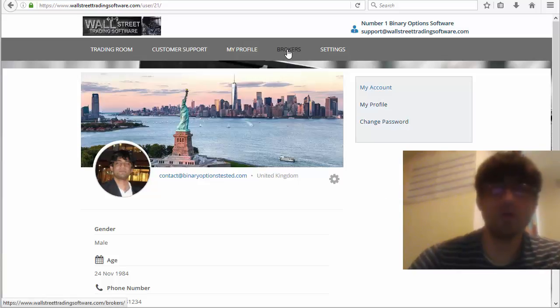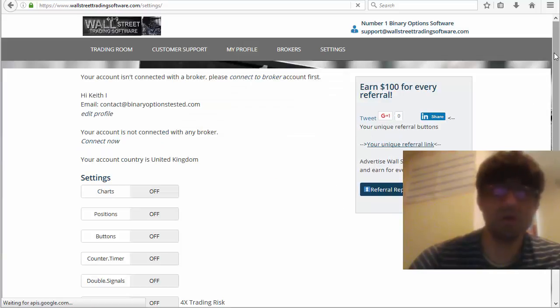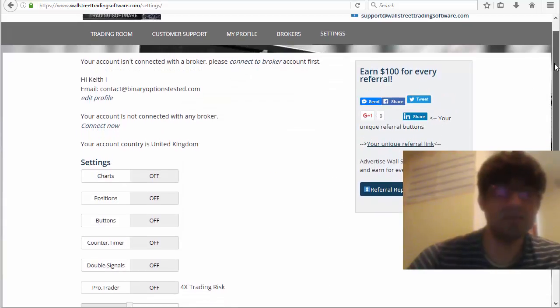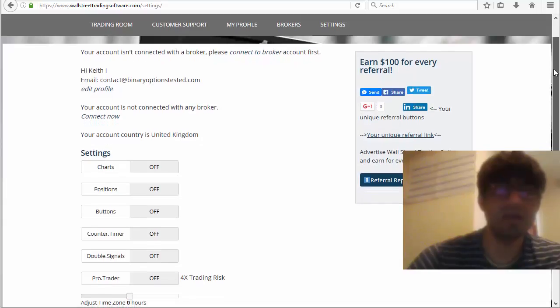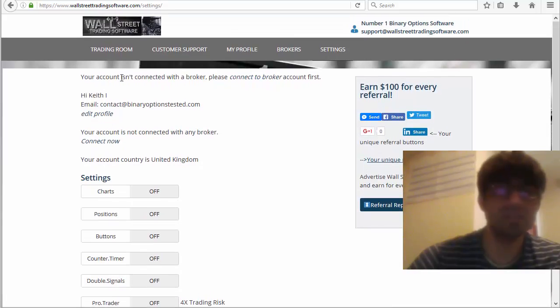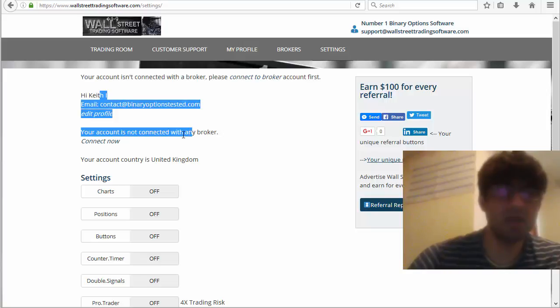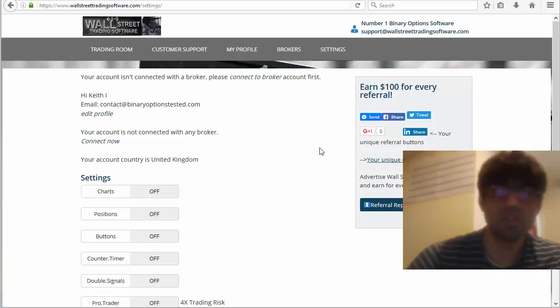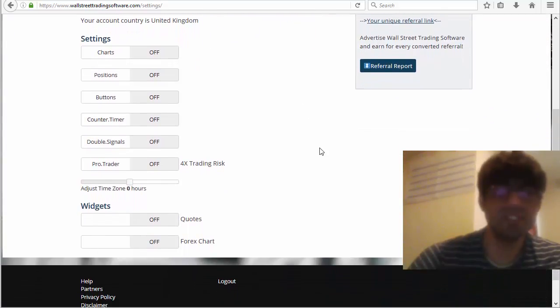So now, before I go into brokers tab, I'm going to jump to settings tab. Okay, so now this again is fantastic work that I see. It's telling me here that my account isn't connected to broker. That's fine. Tells me my name and stuff. Then I am not connected with any broker. It says connect now, and then my country again. So here we have some settings here.